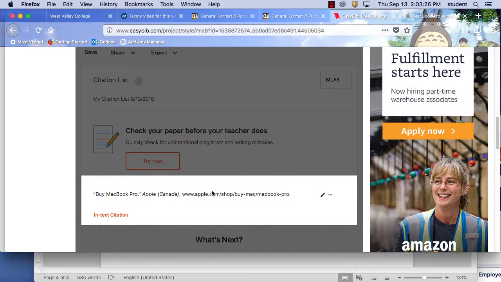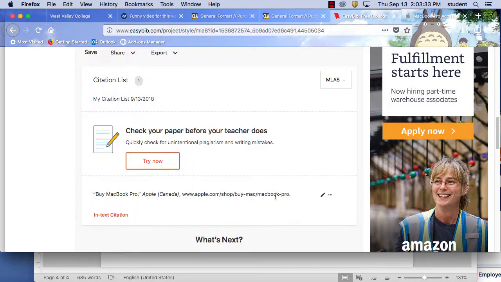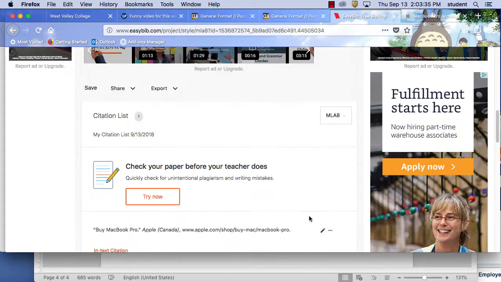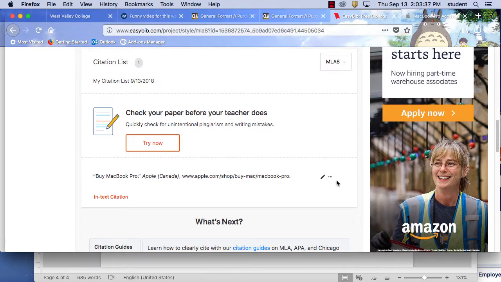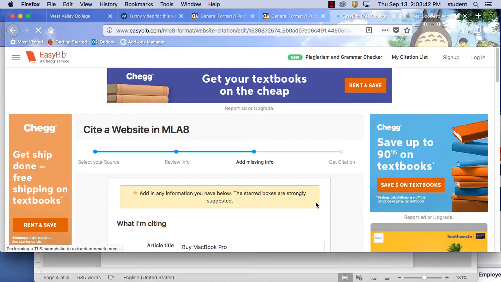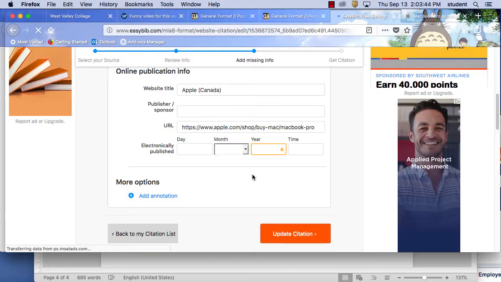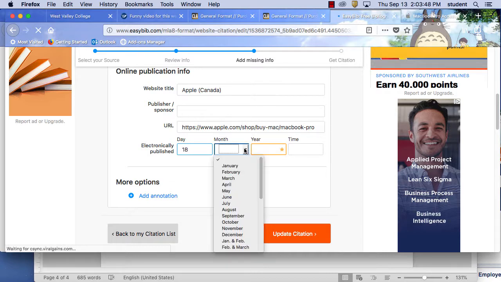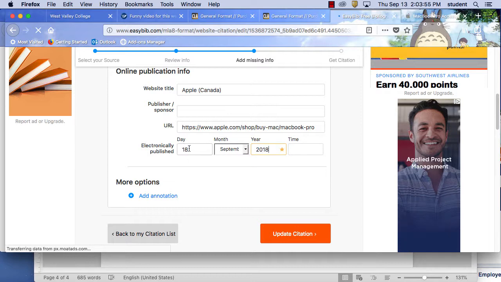But once it spits it out right here, you see it right here? I don't know why it says Canada. Why am I in Canada? I don't know. And then you can copy this somehow. Oh, I don't have it. Well, I guess I have to put the day in. What is it, the 18th today? And this is what? October? No, September 2018. What is the date today? 13th? Wow, I don't know why.